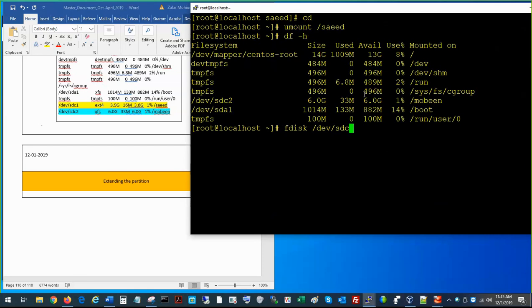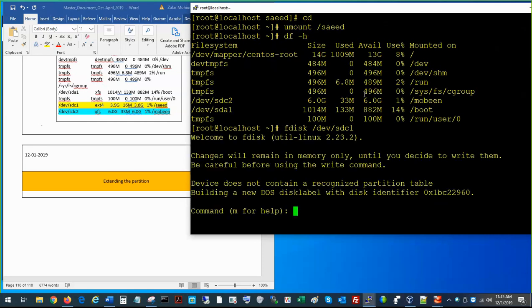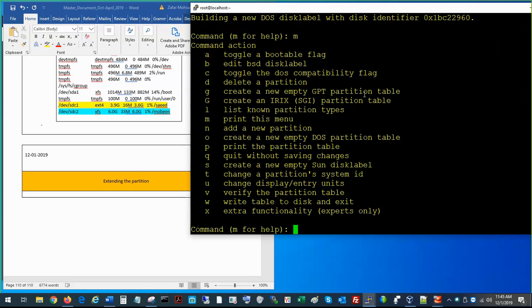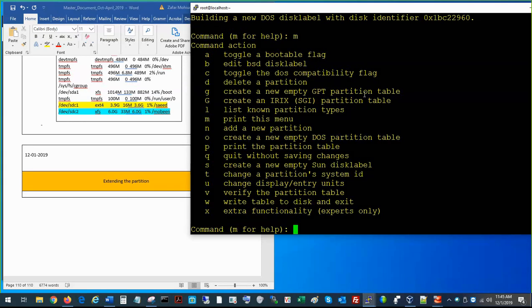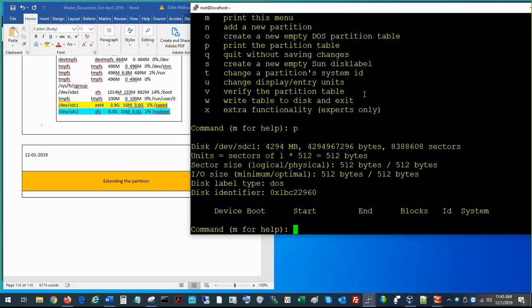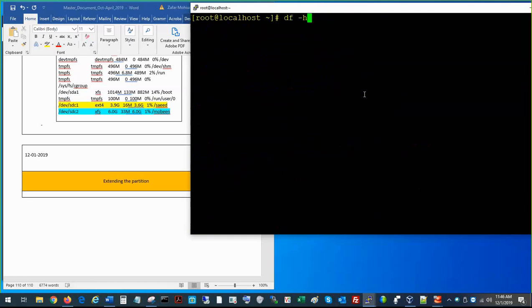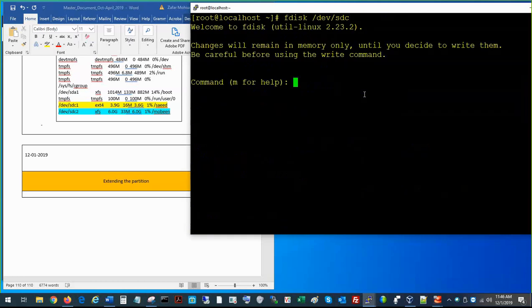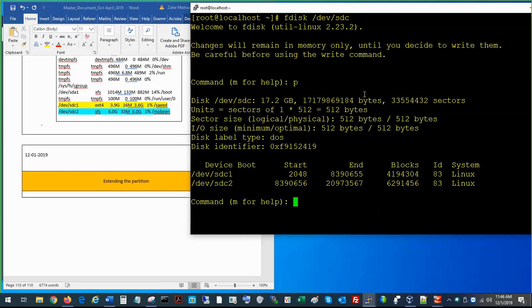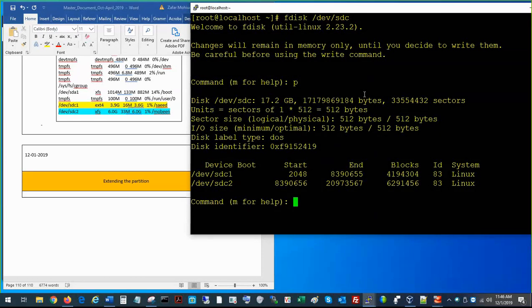SDC is the whole thing, and then we partitioned SDC1, which was the first one, ext4. Yeah, let's go in there. And then M, and then I'm gonna do P. In there you could create more partitions here. So essentially, you have to go into SDC. Okay, and then P: partition is there, SDC1 is there, and SDC2 is there.